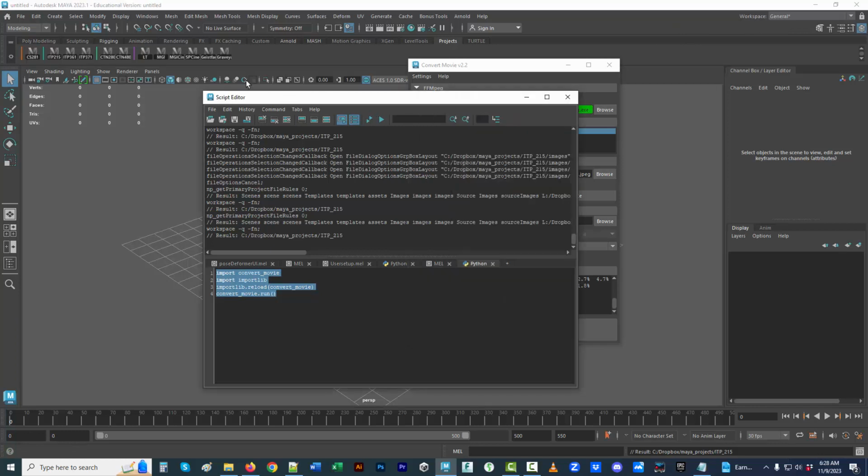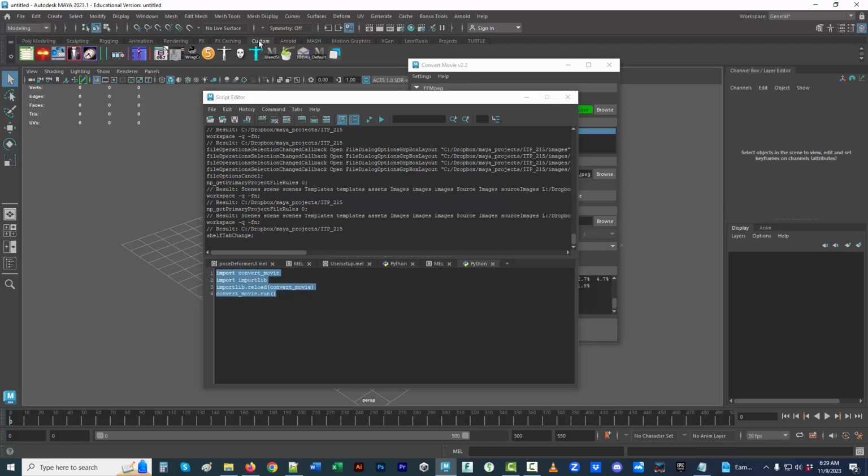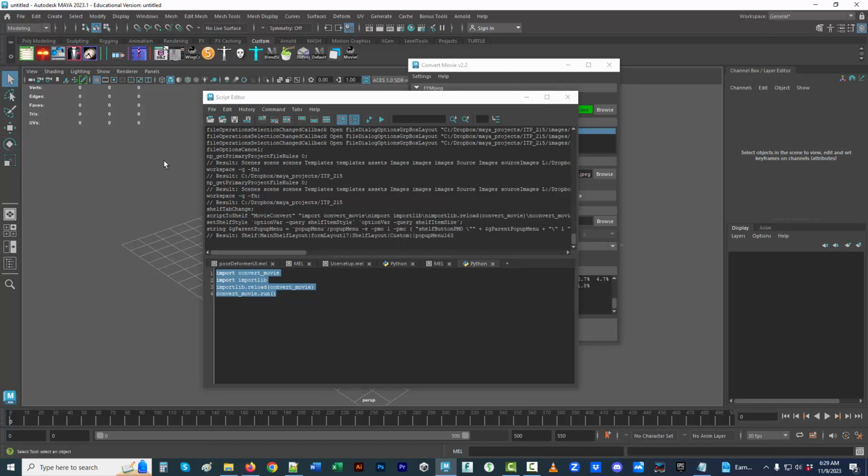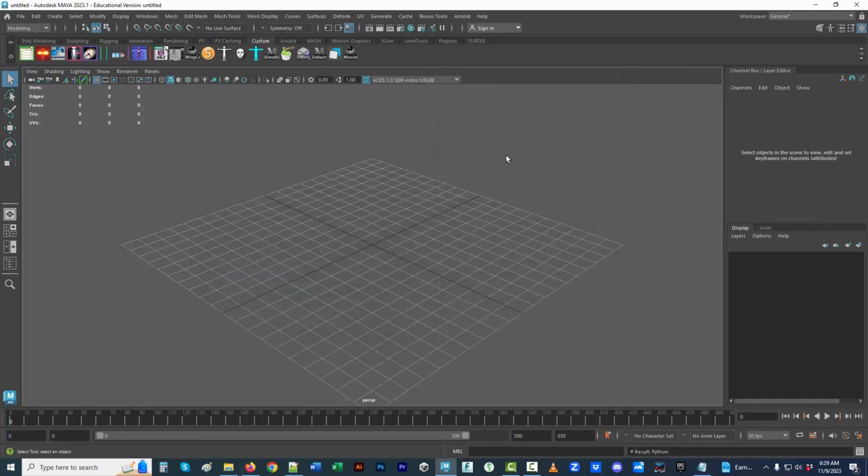So how to make this into a shelf button, very quickly. Make sure you're in your custom tab here for your shelves. You can see I have several. And then from here, make sure everything is selected. Go to File, and then go to Save Script to Shelf. What you'll get automatically is the Please Name Me. I like to put in MovieConvert, and then pop it up here, MovieConvert. And from here on out, instead of having to go through all this tedium, you just press the button.